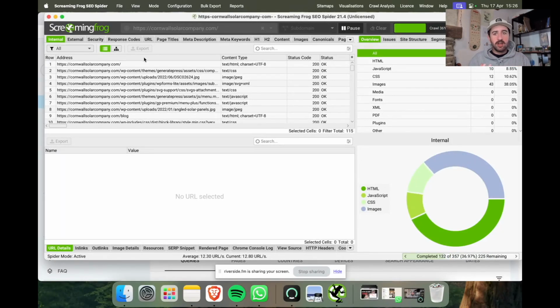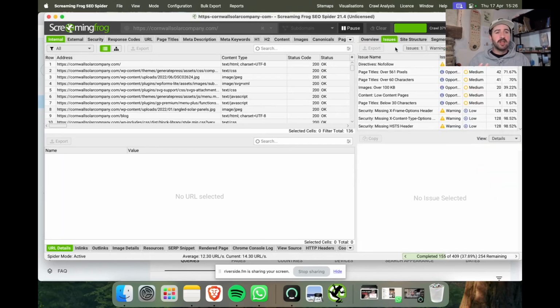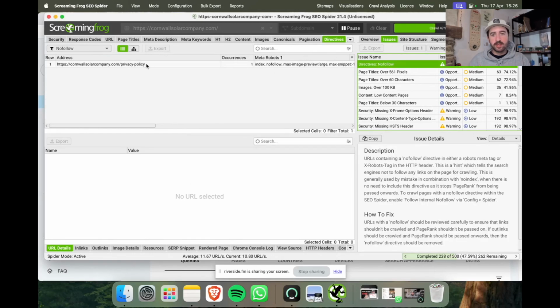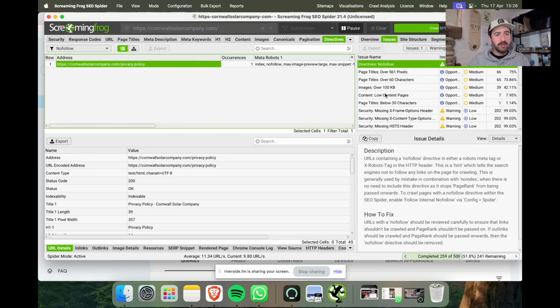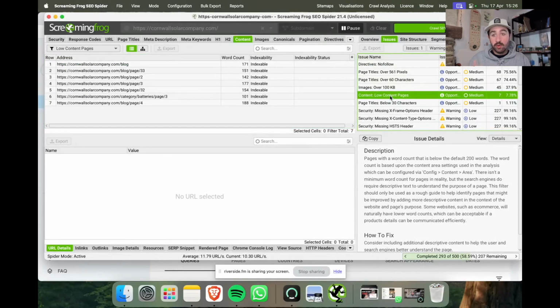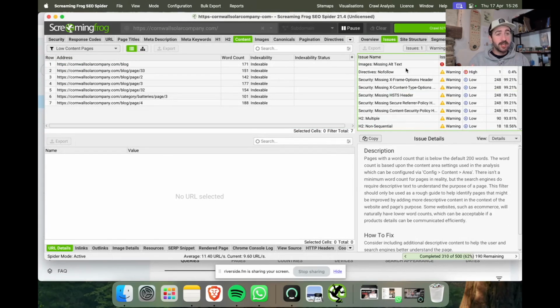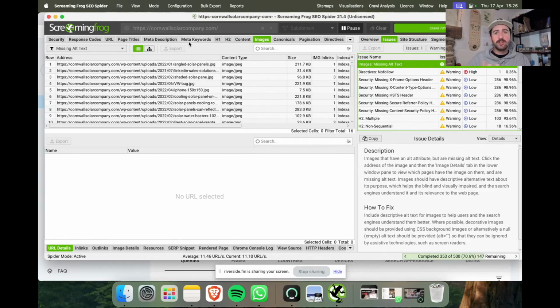It's going to start crawling everything on your website. It's going to then start categorizing any issues you might have. So we can see here that it's spotted some things that have a nofollow directive, any low content pages that need addressing, any images missing alt text, all those basic things.